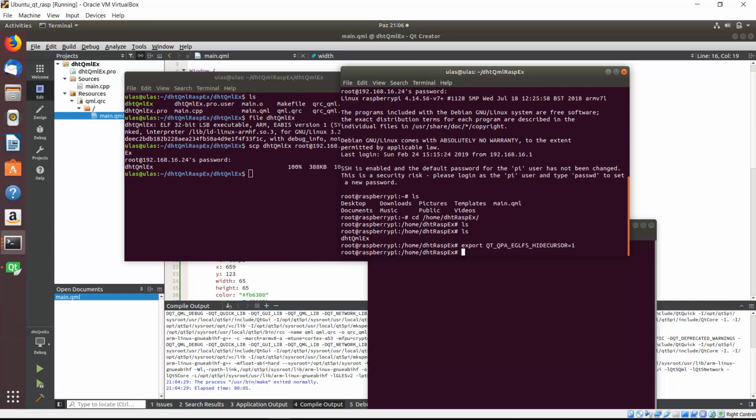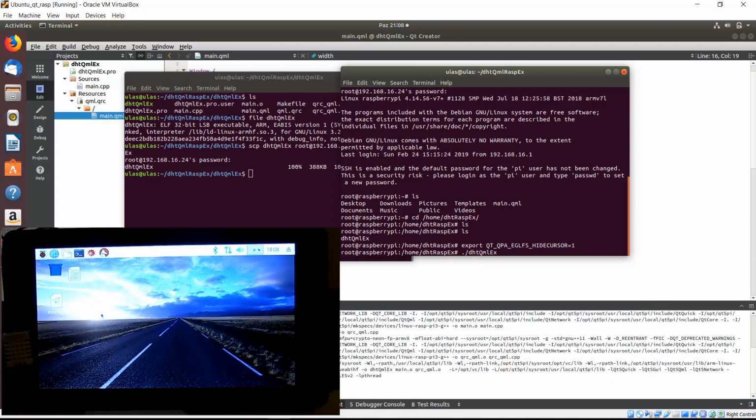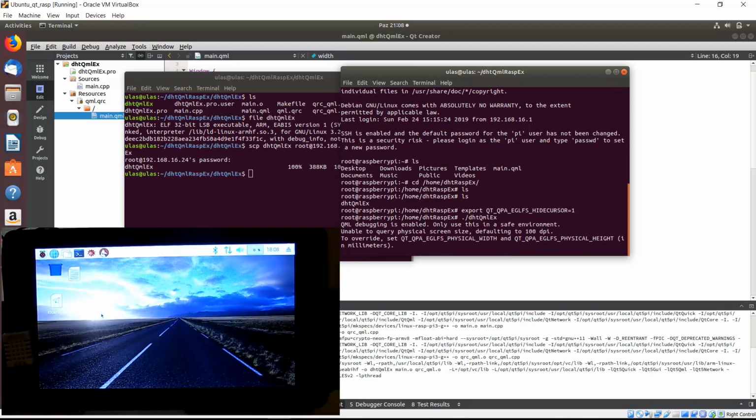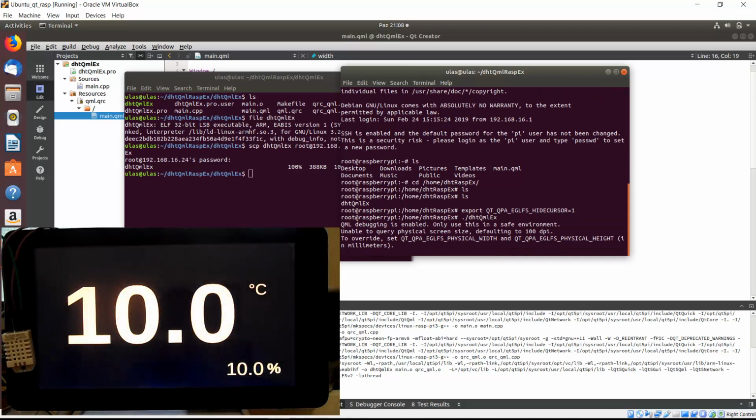Simply export. Now run DHT QML example. As you see, don't worry about these ones, it's just some warnings. And as you see on the screen, it shows us what we designed.